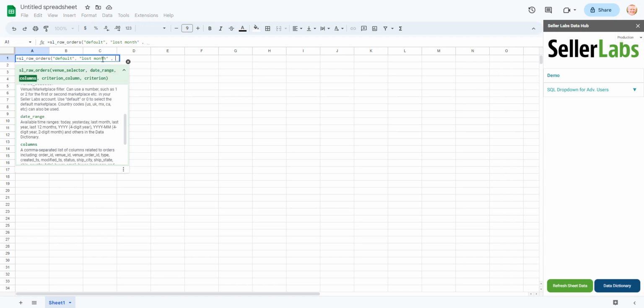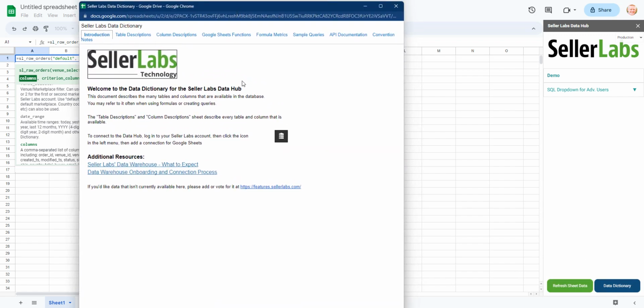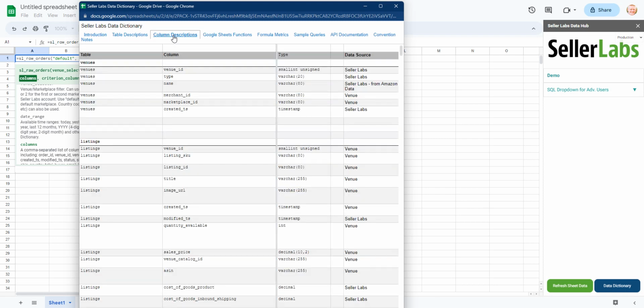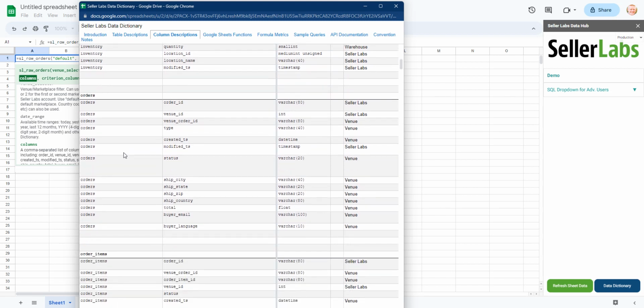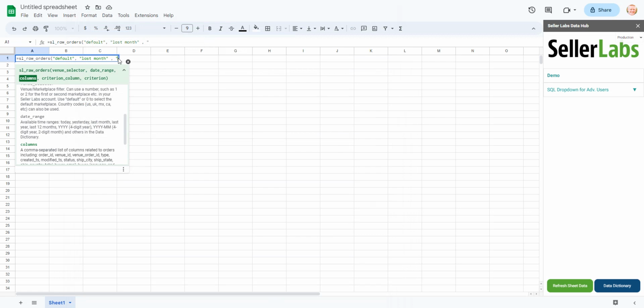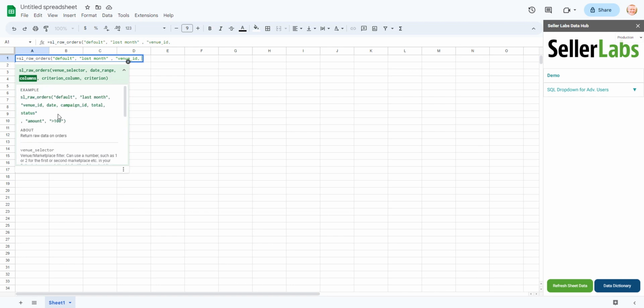Columns, these are the columns that we're going to see the data that's coming in. Again, if you look in the data dictionary, we're going to reference this quite a bit. If you come over to column descriptions, you can search for whatever formula that you're using, and you can find all the columns that are available. So we're using SL underscore raw underscore orders, which will be part of this formula. So I see these are the list of columns that we could use. For the sake of this video, let's just put just a couple. I'll put venue ID. Let's see what we've got up here. I'll put in date, total. That'll be good for now.